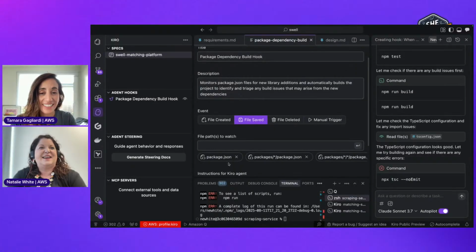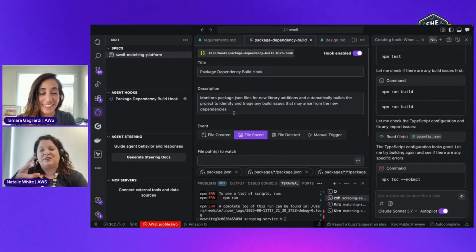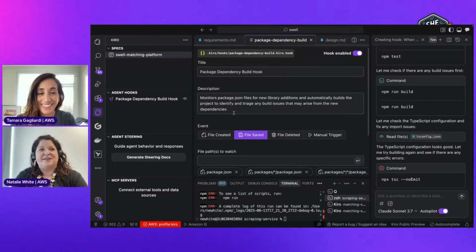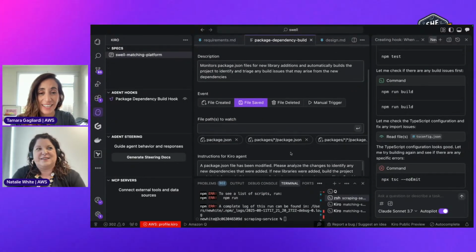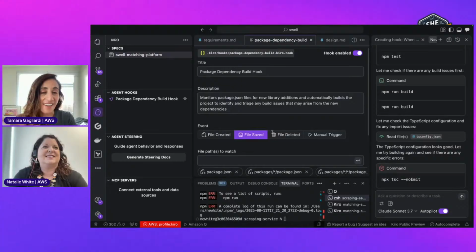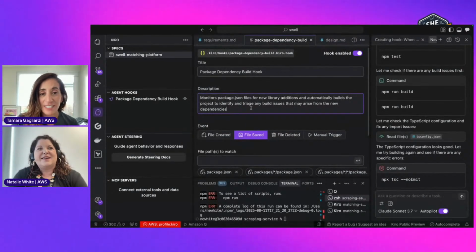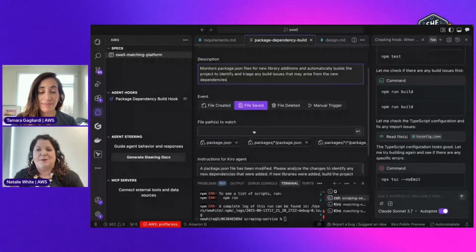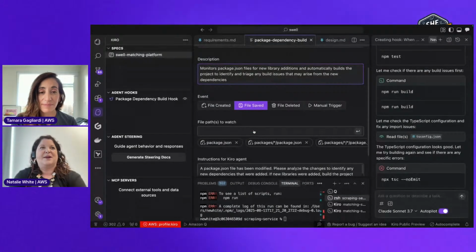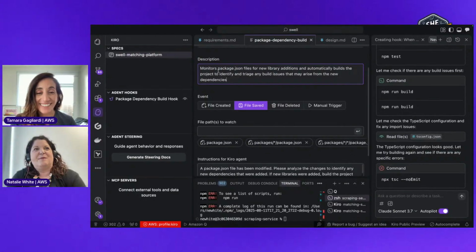Maybe the file paths aren't correct. This was originally configured when that scraping explanation directory didn't exist. The package JSON files are under that subdirectory, so it's not watching those files because they didn't exist when I created this. So maybe that's not the best use case. But having this capability where I can say, hey, watch these package JSON files, if I was making a much smaller change or iterating on something, that would have been a better use case. It will monitor for new library additions and automatically build the project.